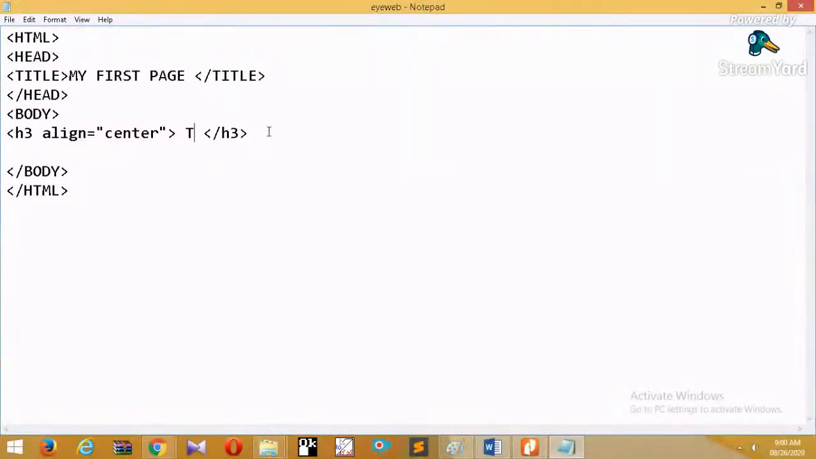So here I'm just displaying an eye, and then we'll use... So tell me which tag we'll use here. Write in the comment section which tag we'll use for this purpose. If you want to store a particular image, or bring a particular image to our web page, which tag will we use?